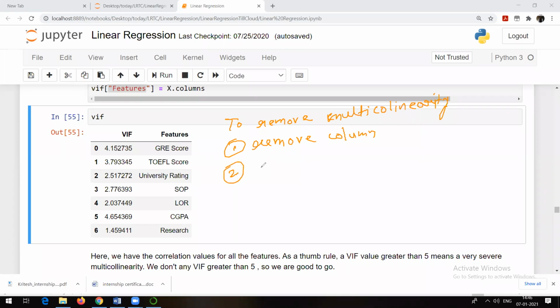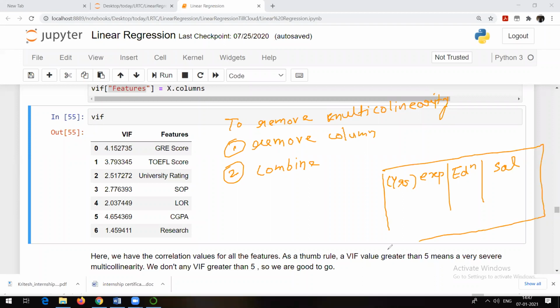Otherwise, combine that feature with another feature. If I want to explain multicollinearity in simple words, suppose I have some columns like experience in years, another column is education, and the next column is salary. Suppose this is what the data is.